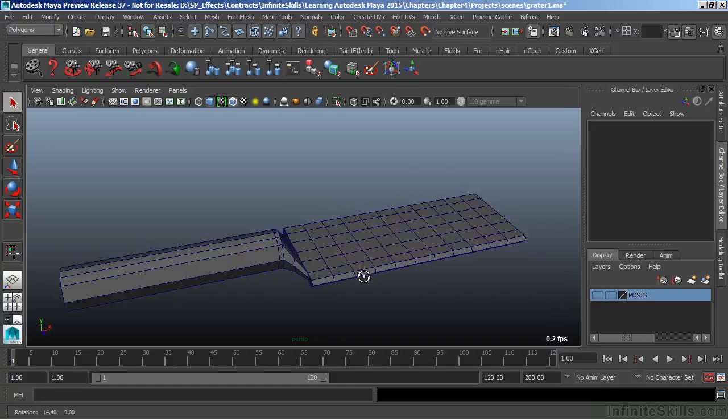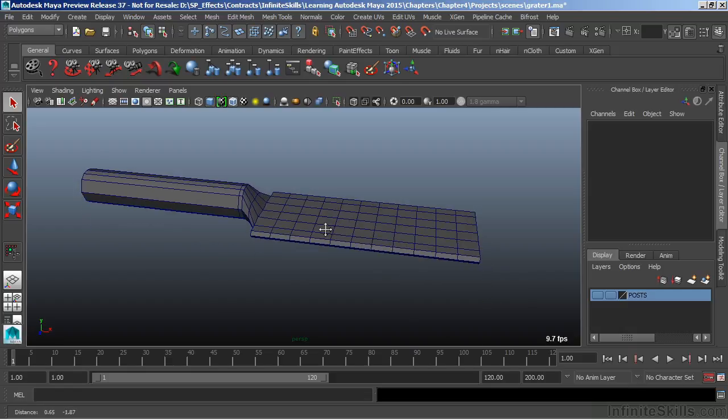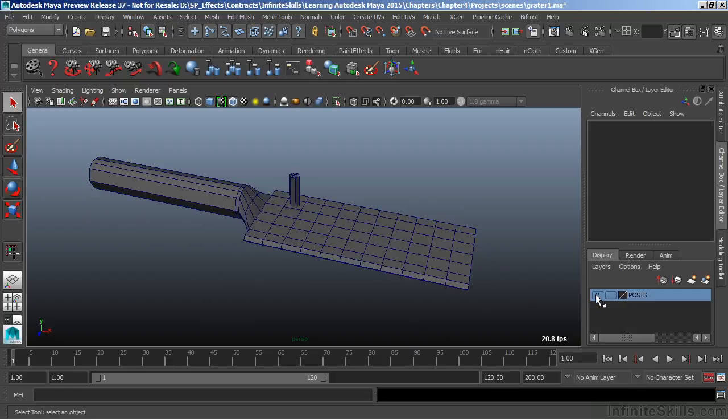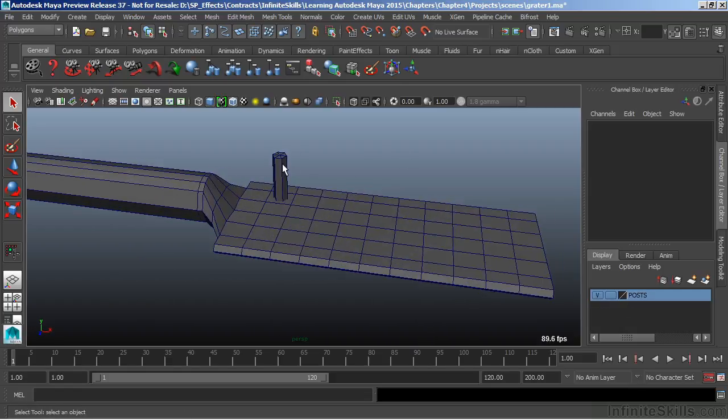We have a simple object, and we're just going to call this a cheese grater. And I have a separate object that I want to take and use to cut a hole in each of the faces that we can see here. We can do this pretty easily with our booleans.